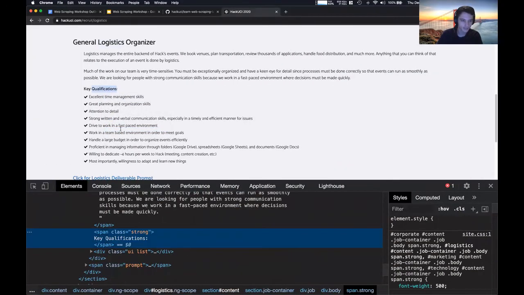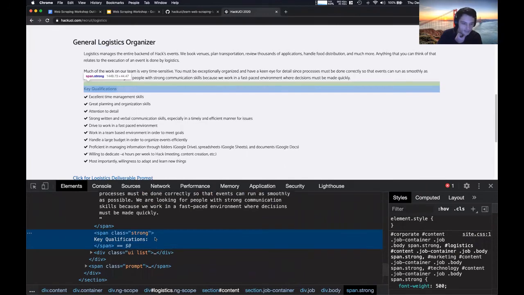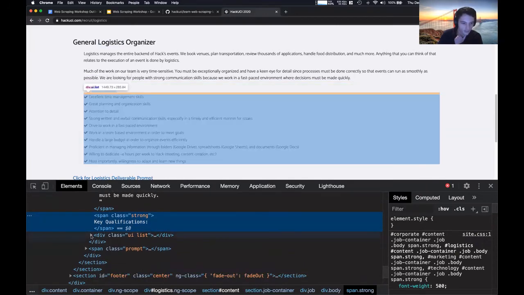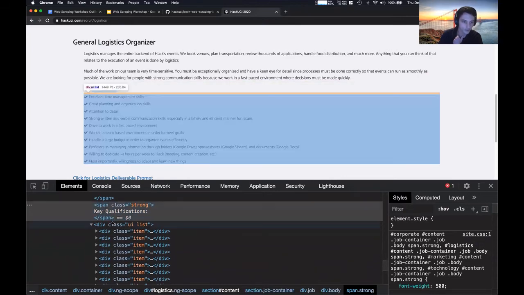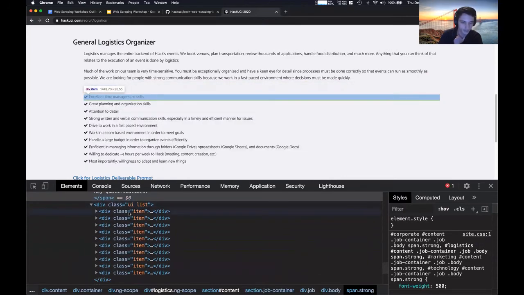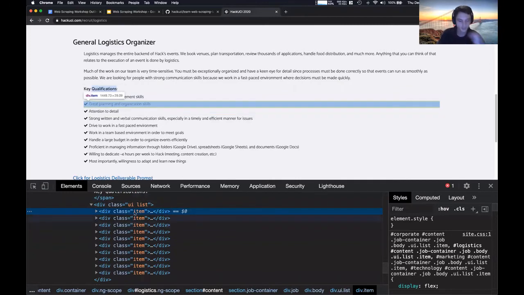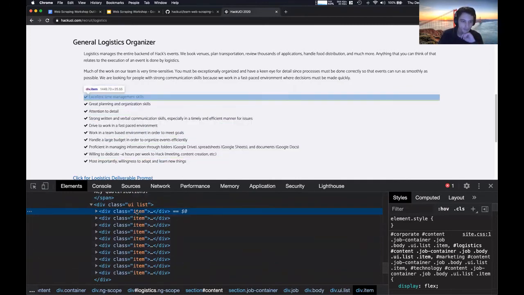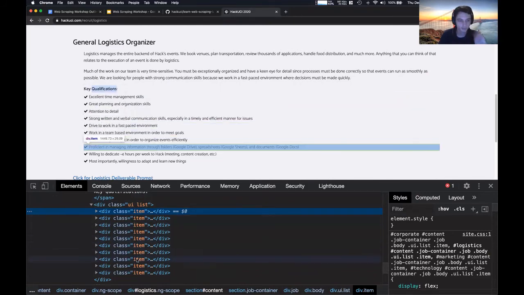So let's right click, inspect. Let's see what makes the qualifications something that we can access easily. This just gets us the title, but how do we get each of the individual qualifications? We open that up, and then we can see there's a bunch of divs with class item. And so that looks pretty perfect. That looks like it gets us each bullet point.